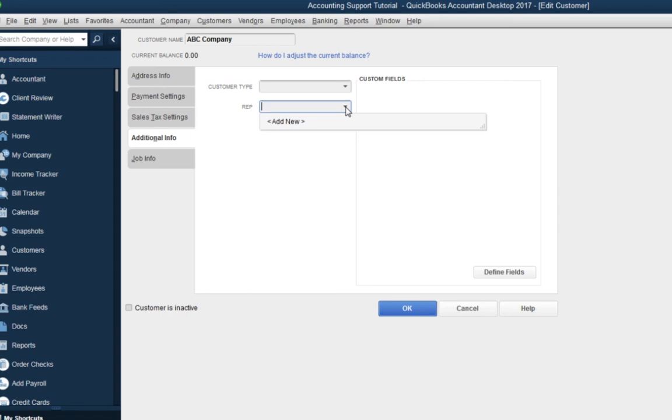But if you want to calculate gross sales by sales rep, you can add new sales reps here. I have developed a workaround for a report by gross profit by sales rep, but it's not so clean and simple as we would like.